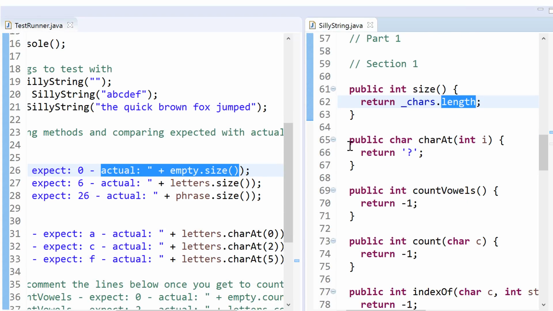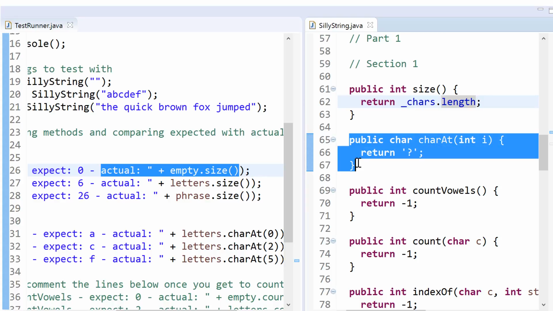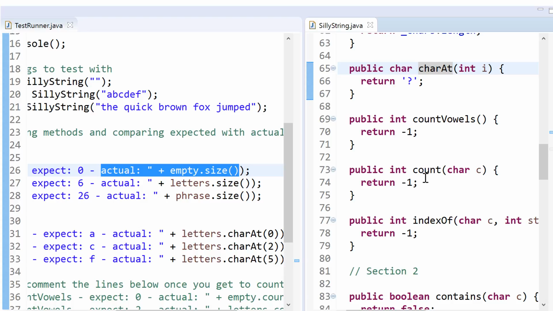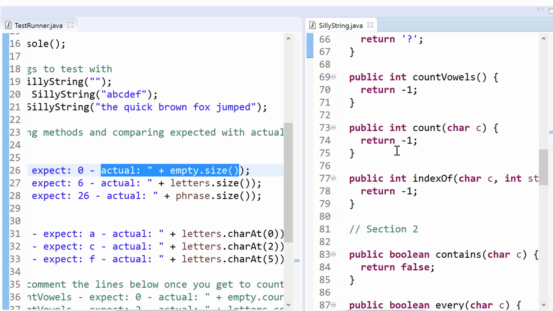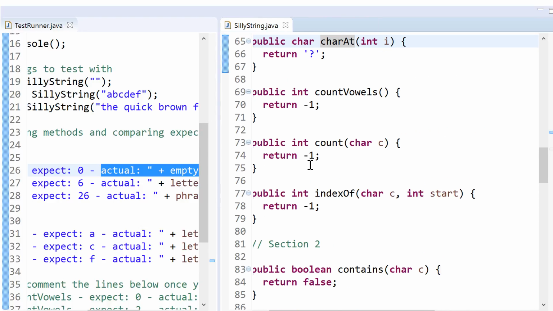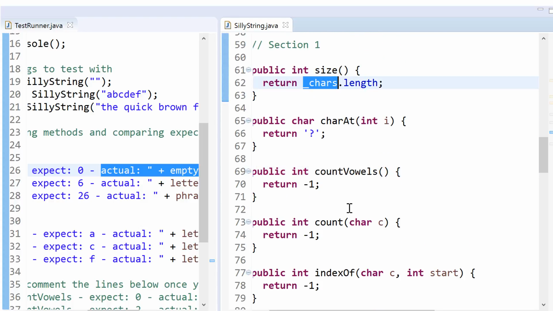And so your job is to continue on and implement these next methods. The charAt method has a similarly simple implementation as size. And then when you start getting to count vowels and count and indexOf, the implementations of these methods get a little bit trickier, right? Because you're having to loop through all of the letters in the string, or most of the letters in the string, in order to find a solution. So in this method, you're going to have to loop through every single element in the characters array and test whether or not it is indeed a lowercase vowel, and if so, you're going to need to add 1 to some counter variable. Once you do that, you'll return the counter variable after you've looked at every single letter.